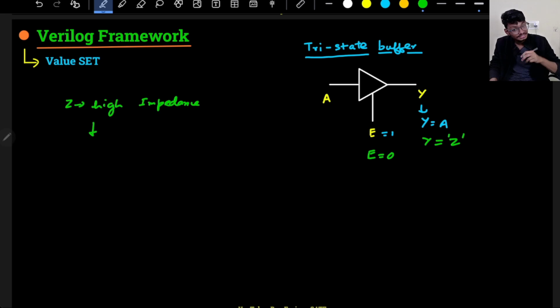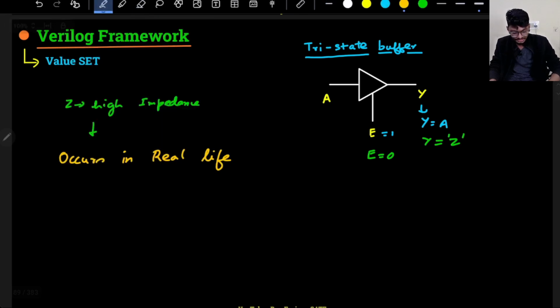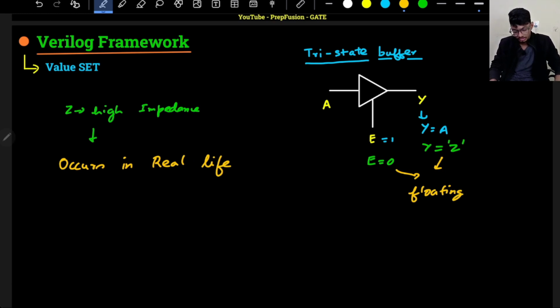This occurs in real life. High impedance actually occurs in real life. So this is properly synthesizable. Although both have unknown values, z is an absolutely synthesizable value. It is high impedance. Basically, it will be a floating one. That's it. Okay, that means this is floating. And this we already know, float is floating and all those things. Okay, I hope you understood this point.